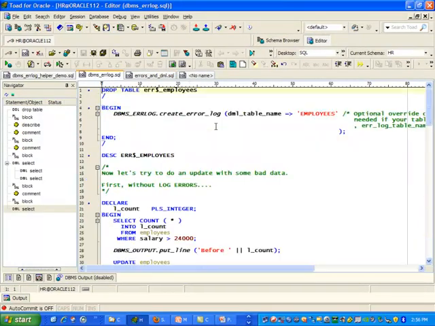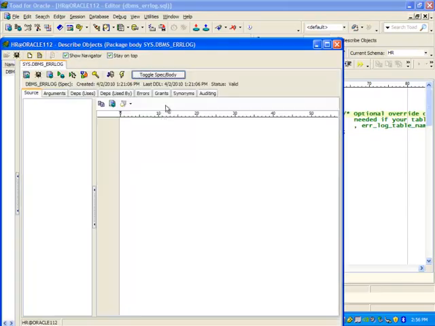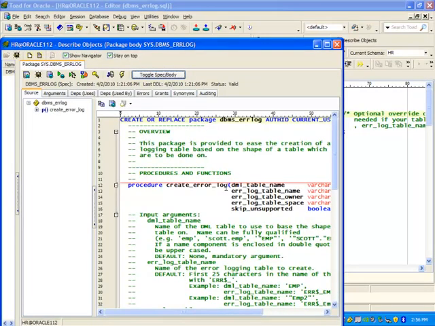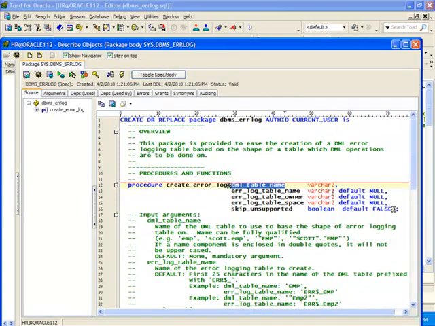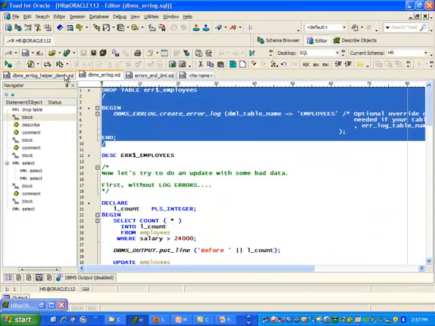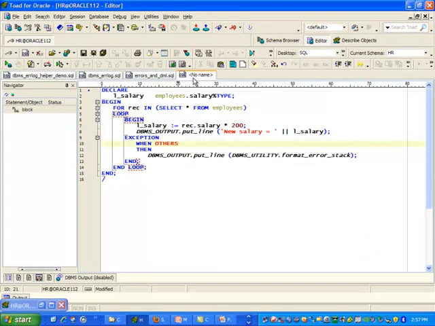Okay, so in my DBMS_ERRORLOG script, I'm going to call DBMS_ERRORLOG.CREATE_ERROR_LOG. And as you can see, I'm passing it the DML table name as employees. Now the full interface for this package is as follows. Create error log, pass in the DML table name, and then alternatively, and you don't have to pass them, an alternative table name, owner, tablespace, and whether or not you want to skip unsupported column types. And I'll come to that after we look at the table that's constructed. So let's run this statement. I'm going to create my error log table.